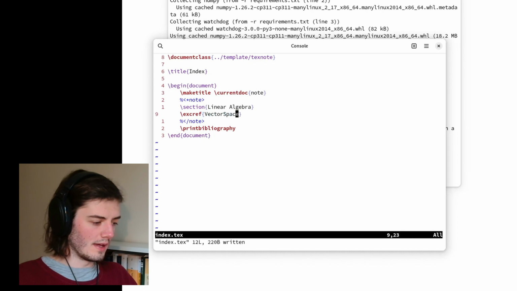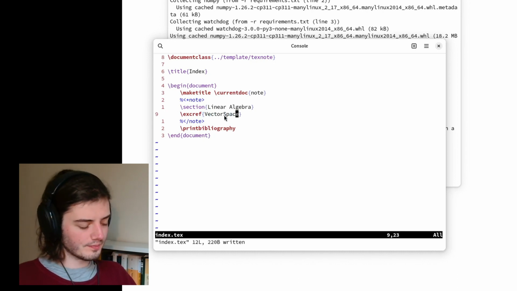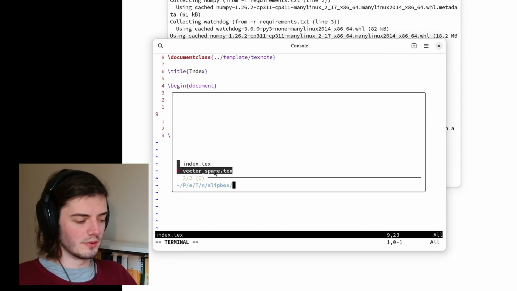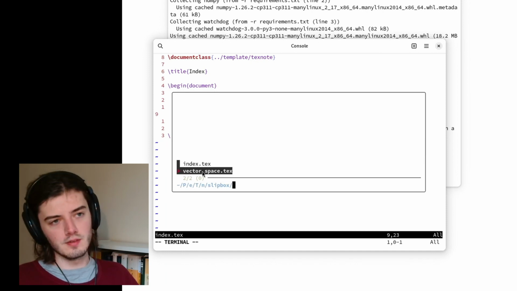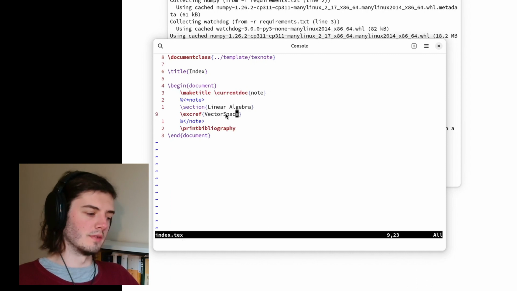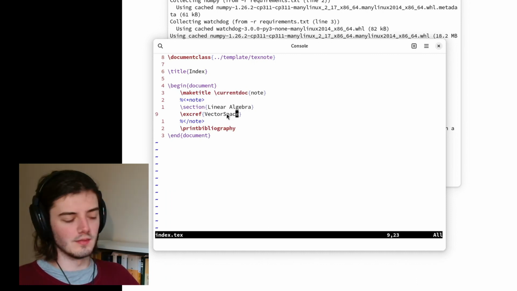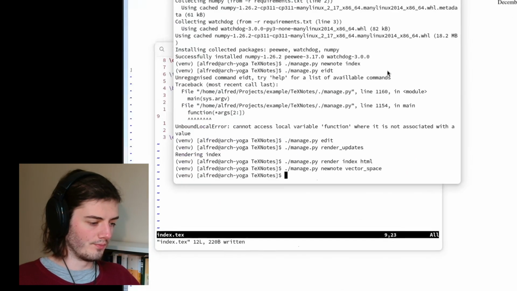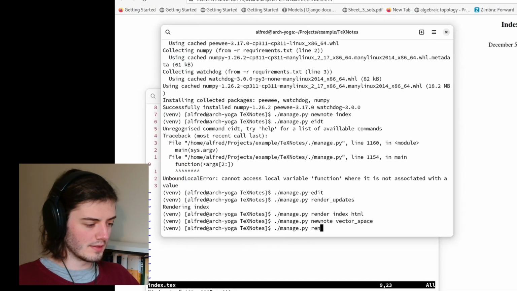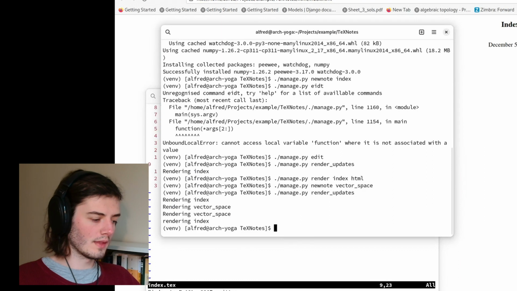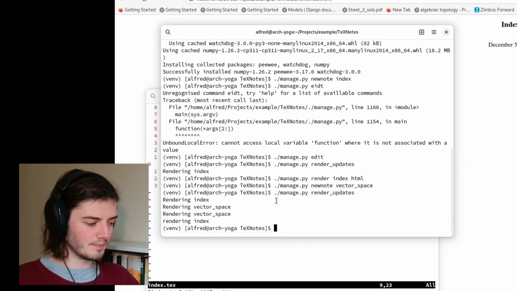You see the title of the note is vector space, or vector underscore space. If I have a note of that form, then the reference in cref will be a camel case version of that. So it will be vector with a capital V, space with a capital S, and no space between them. We now render the updates, so manage.py render updates. And this will render the index and vector space.